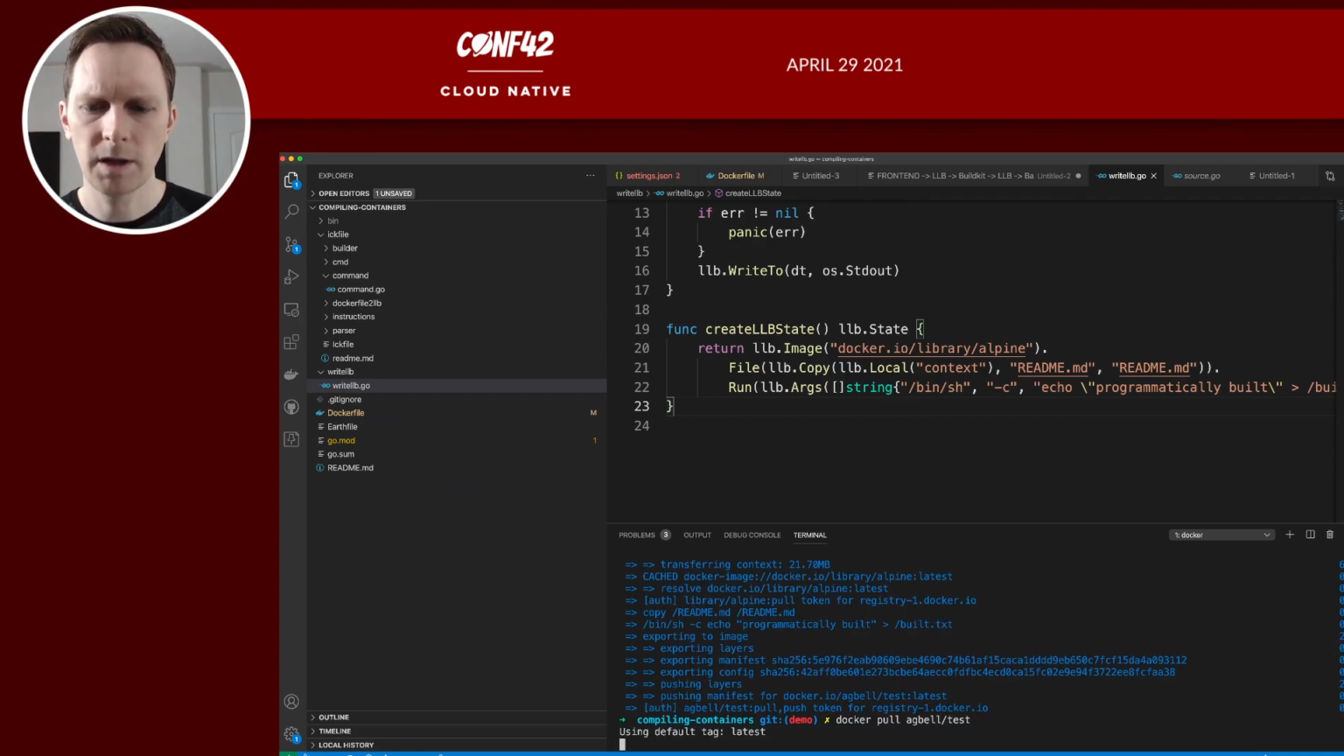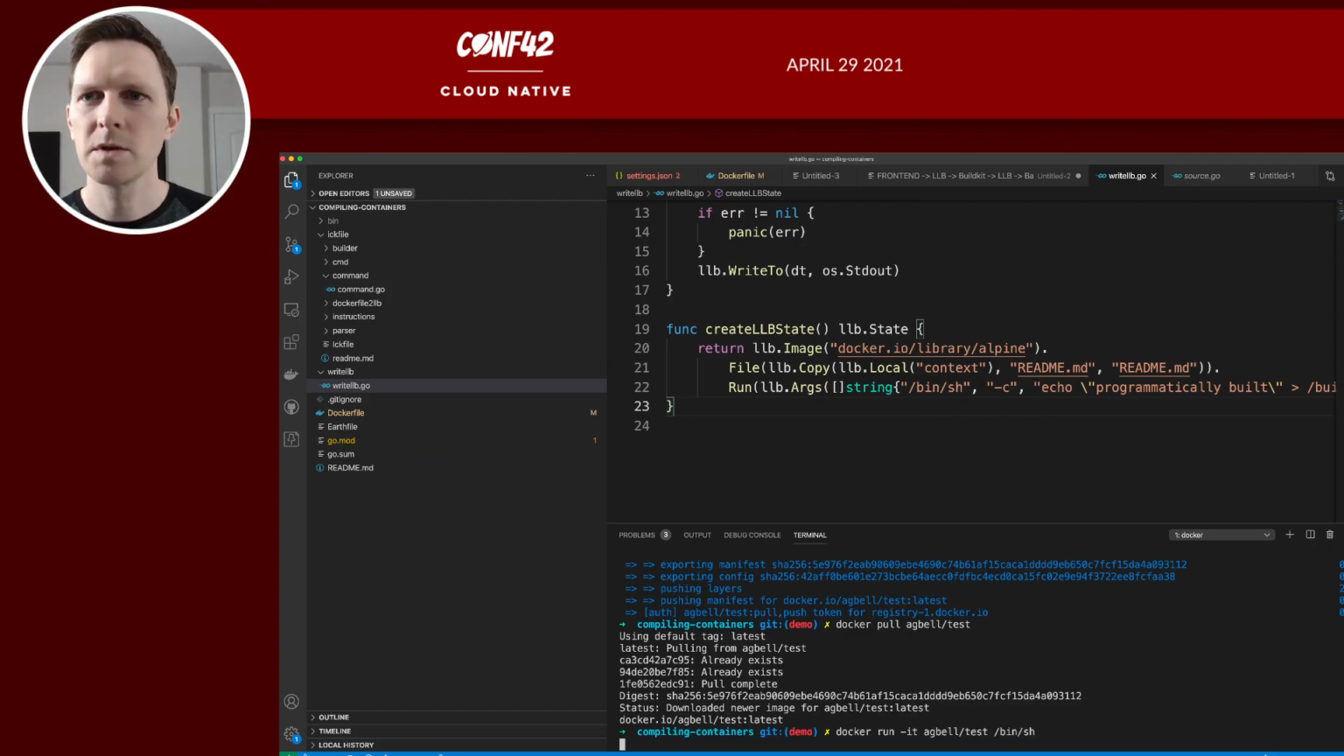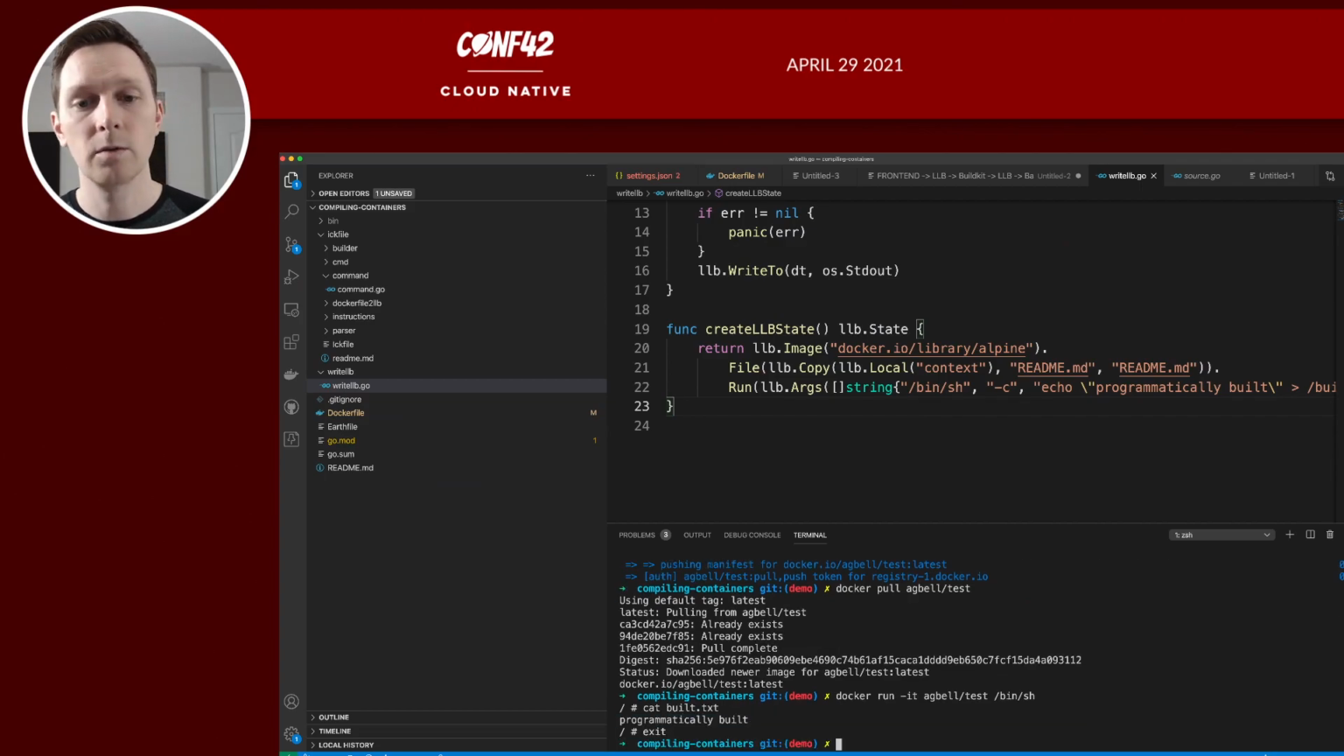And then same idea, we can do docker run -it AGBL test, and let's run a shell. And then inside the shell, what was our file? What do I call it? Built instead of build. There we go, programmatically built. So that image will run anywhere where you have a container runtime.